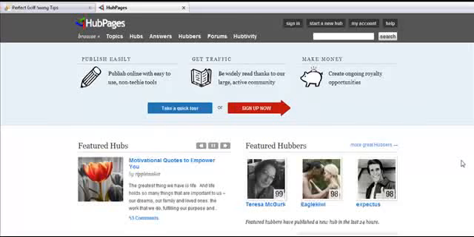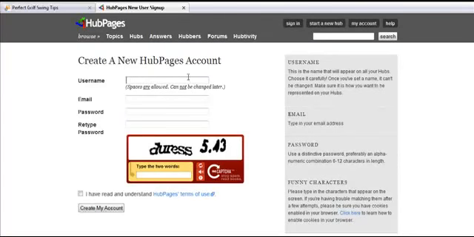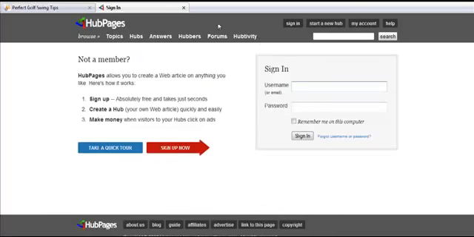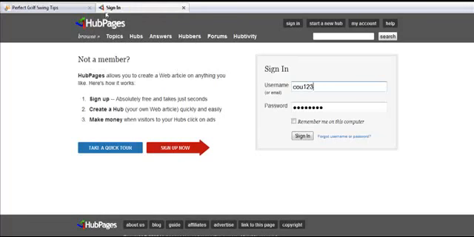Alright, I'm over here on Hub Pages and I'm going to show you how to set up a Hub Pages hub. So the first thing you want to do is choose sign up now if it's your first time at Hub Pages, and you're just going to choose a username and an email and then your password. And once you set up your account, you're just going to choose sign in, and we're going to sign in to an account that we have set up here.